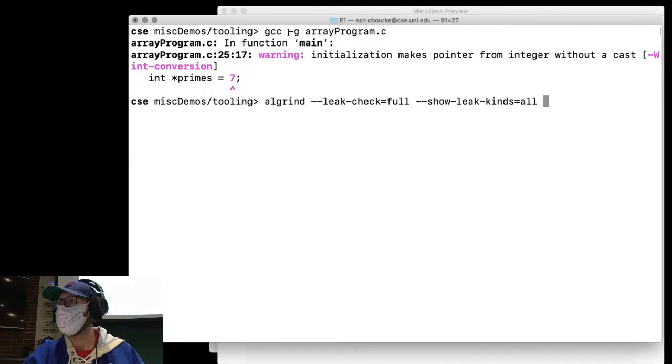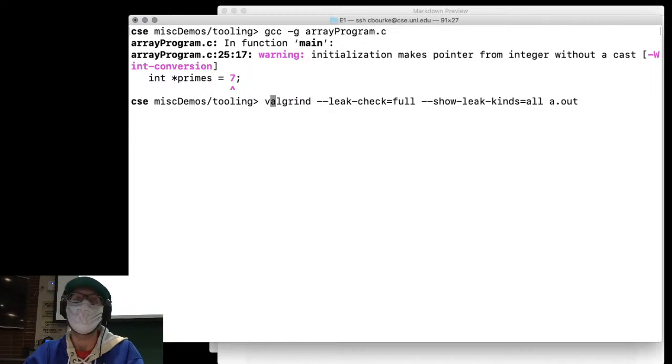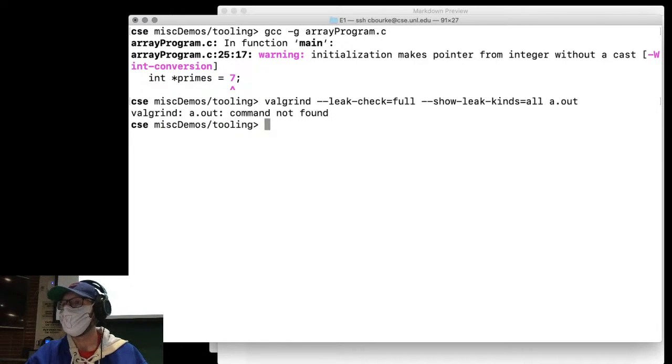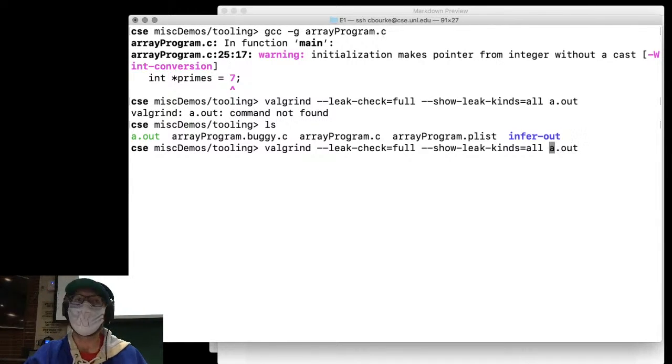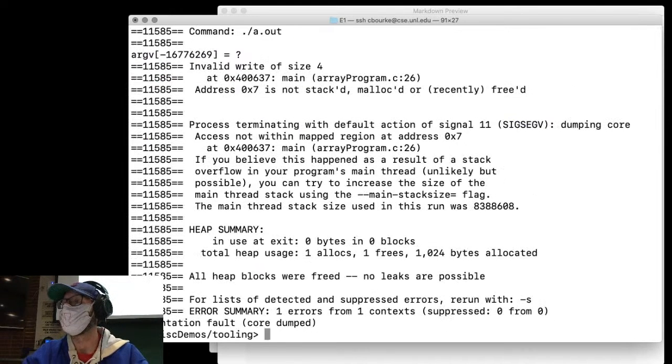Oops. a.out is what I compiled it into, and then valgrind, not algrind. Oops, what did it do? It's right there. Oh, I know. ./, sorry. There we go. All right, there we go. Segmentation fault. For why? For what reason?